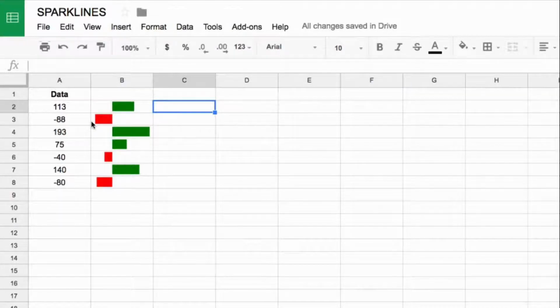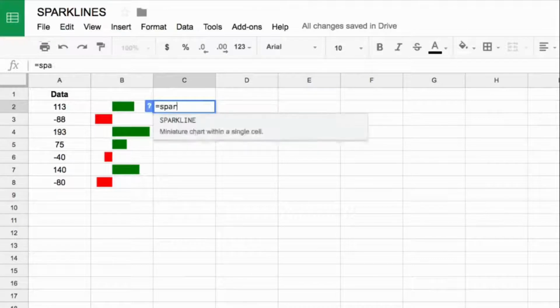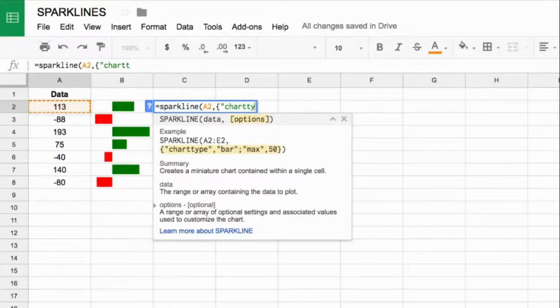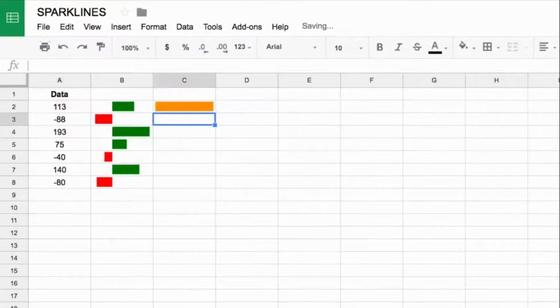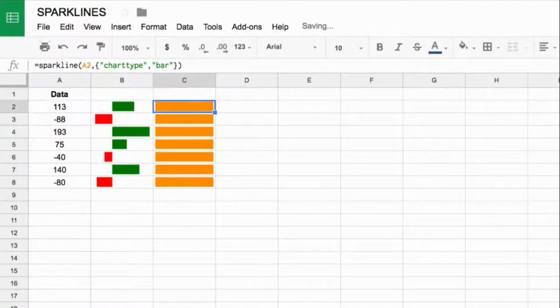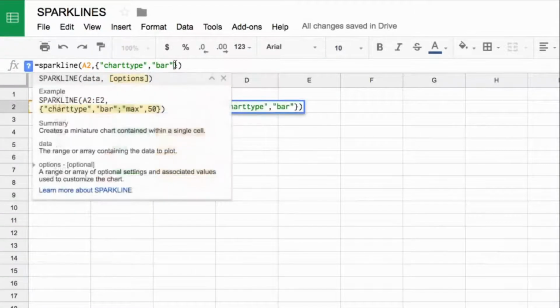And let's see how we actually do that with this Sparkline. So first we'll just do sparkline, we'll do A2, and we want to do a bar chart, so we'll do chart type bar, and if we just copy that down now, then it's not very meaningful. When you have a single value, obviously all it's going to do is just say that value fills the whole cell, so that's not really helping as much.